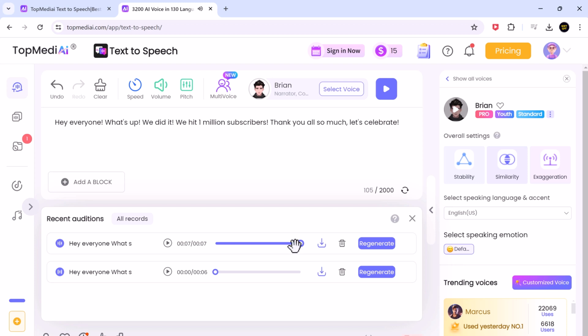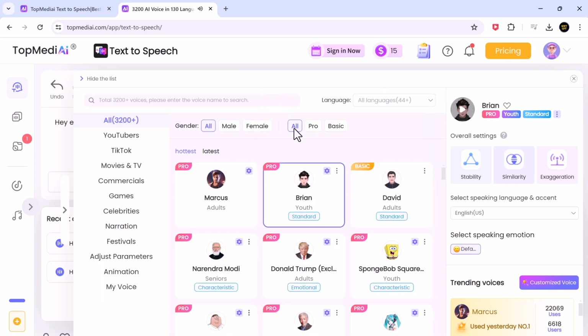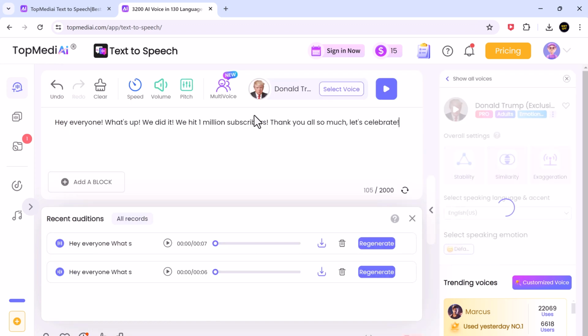Now, after converting the text to speech, we can easily click the download button to save the speech as MP3. Here, we have different famous characters like Donald Trump, Narendra Modi. You can also choose it.